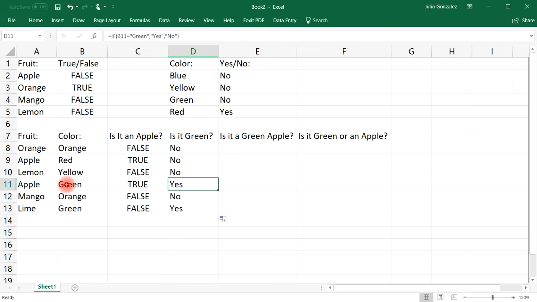So it's only green for cell B11 and B13. As you can see, we get a yes for those options. Now, is it a green apple? So we need to know, is it green and is it also an apple? Therefore, instead of using the if function, we're going to use the AND function.